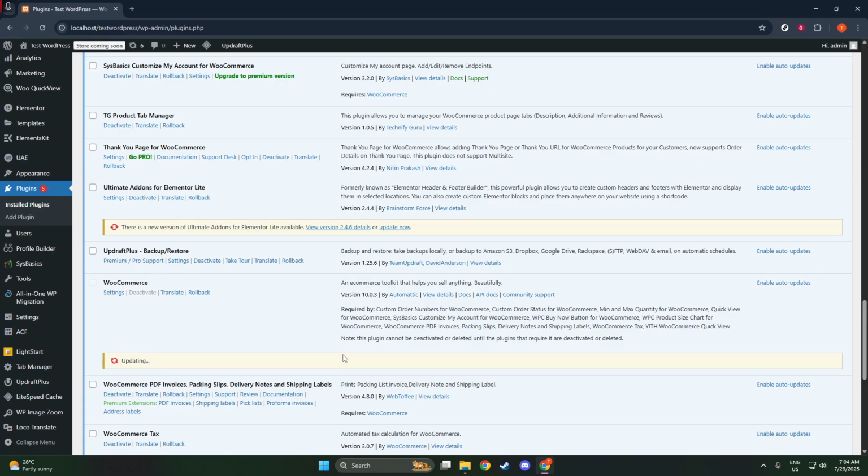Not only does it ensure security patches are applied, but it also gives you access to new features and improvements, helping you stay ahead in providing the best experience for your customers. And there you have it, a quick and easy way to keep WooCommerce updated on your WordPress site.